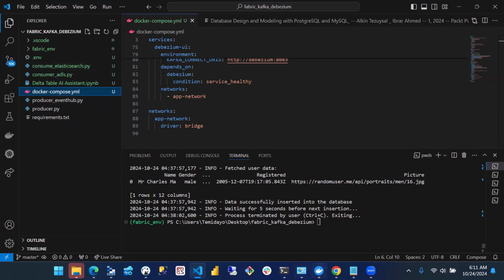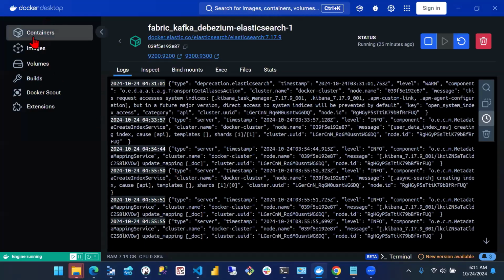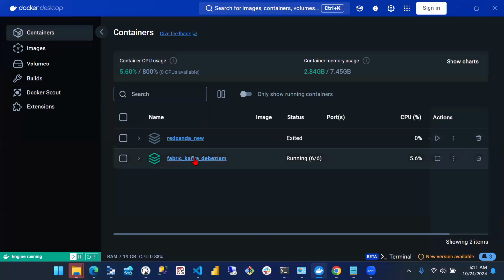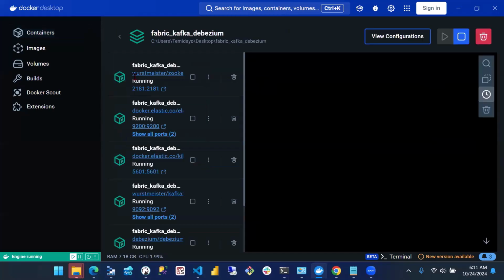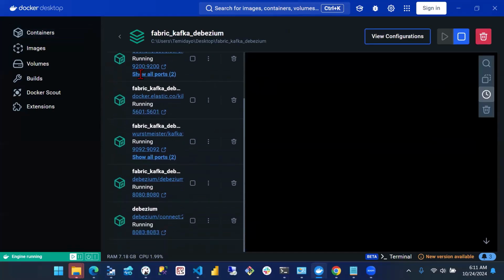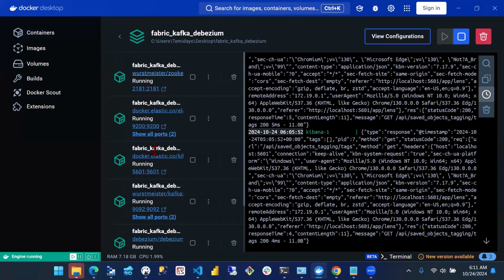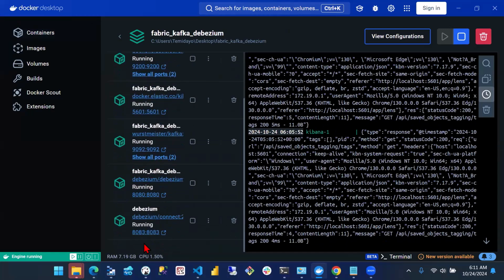So if I go to my Docker, to my containers now in Docker, I have two containers right now. This is the one I'm currently using, which is Fabric Kafka Database. If I open the container, you see there are multiple images, over 6 images here from those services. 1, 2, 3, 4, 5, 6. Right. Everything is working as expected.